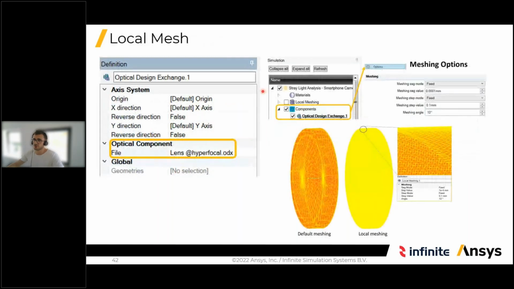So what we first do is we want to have an accurate simulation. So the default meshing of the lenses is not enough. We want to have a very small mesh to accurately predict the propagation of the light through the lenses. So that's what we do first.